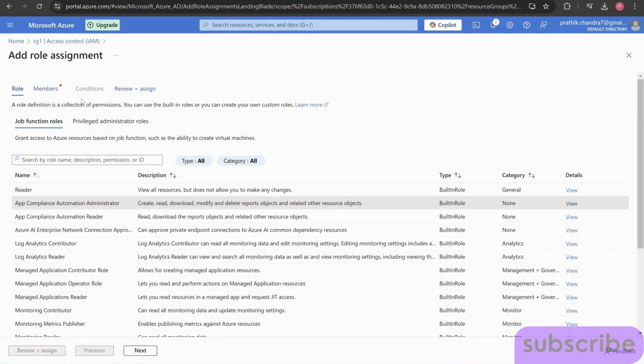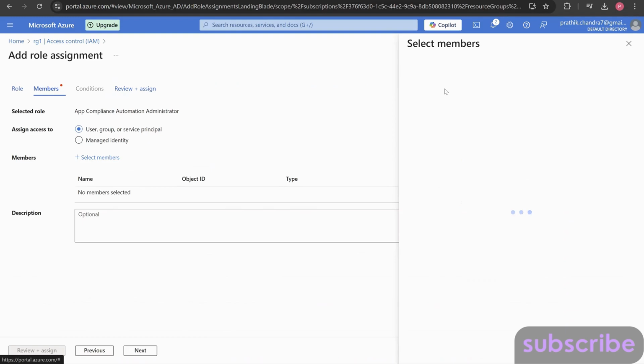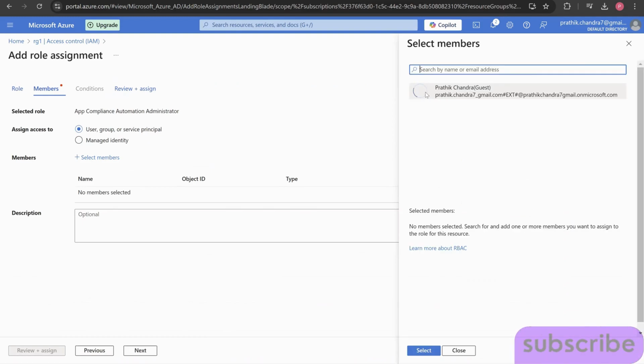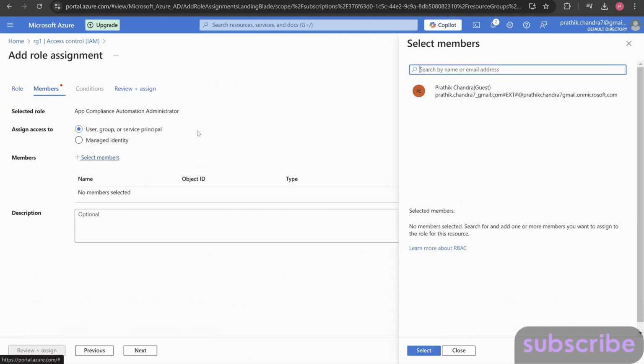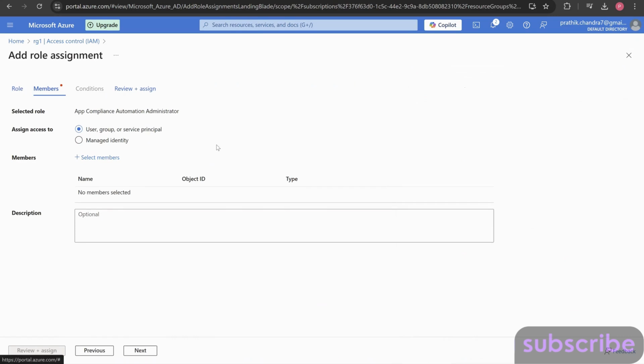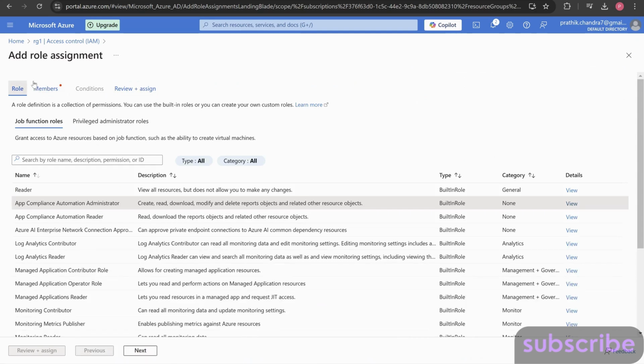If I come back to my portal, under Members, if I select members, currently there are no members. I can only select my own account, as I'm the guest, but I can't give access to myself. That's not possible. If there is another person in my group or team, I can select them and give them certain access. Then I can review and assign, and they will be able to do whatever they want in the project.